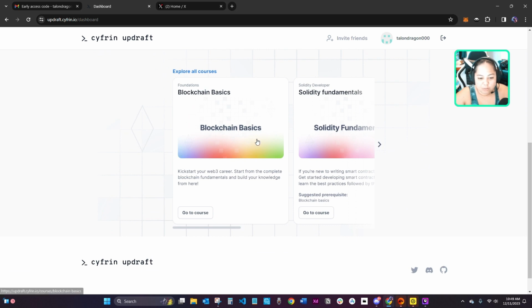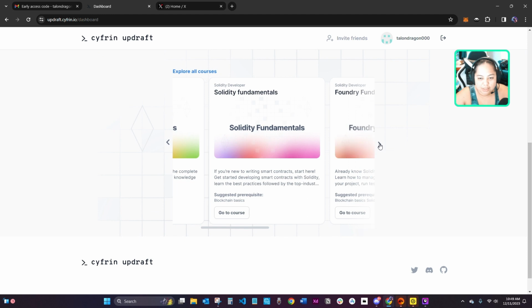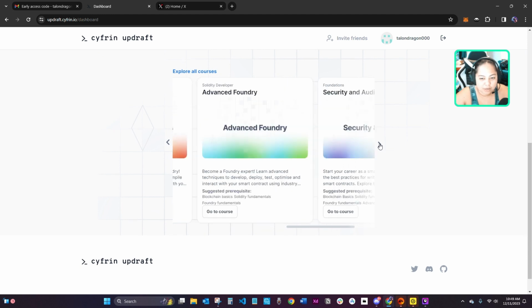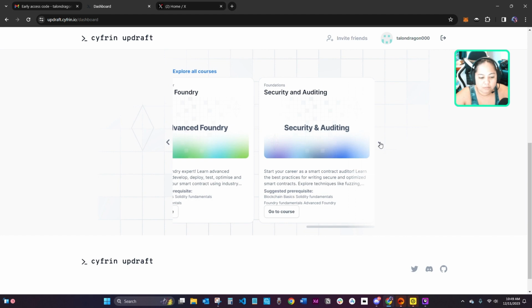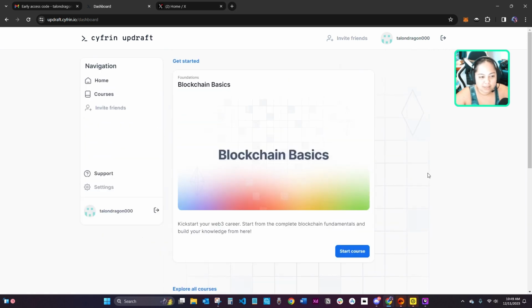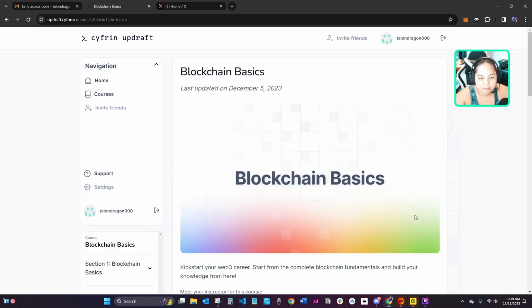Explore all the courses: blockchain basics, then Solidity, Foundry, Advanced Foundry, Security, and Auditing. Nice. Very nice. This is my home. Just double checking. Courses. Explore all courses. And it just goes to there. Okay, perfect. Yeah, super easy interface right here. So I'm going to start this course. Last updated December 5th. Good to know, just in case, because so many changes happen in blockchain so quickly all the time.